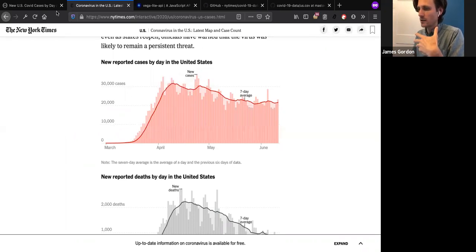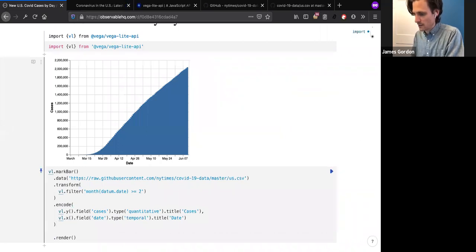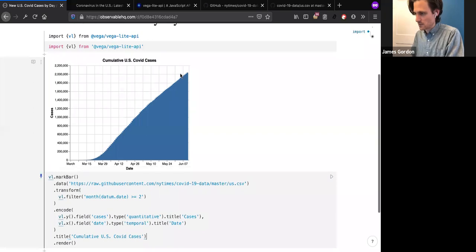But before we take a break real quick, just to make it very clear what this information is, I'm going to add a title to my chart. And that's another easy method that we chain on at the bottom here. The method is called title, and I'm going to call the chart cumulative US COVID cases. So now that shows up there.